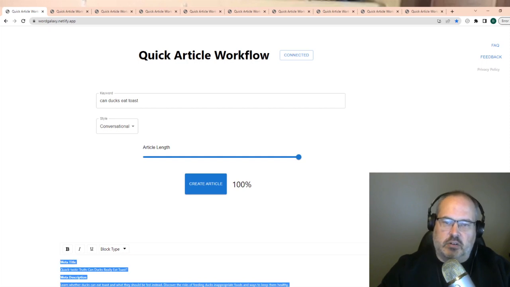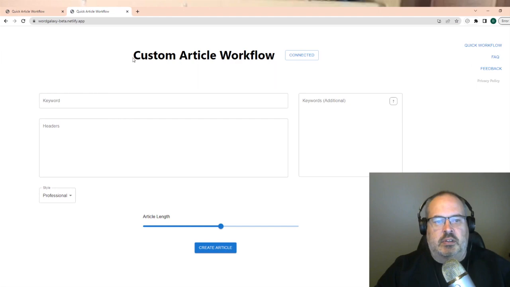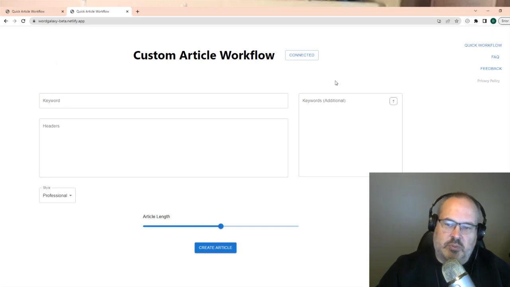This tool is called the Quick Article Workflow by Word Galaxy, and it's great if you want to blanket a topic with a lot of quick articles. The tool's creator, Jessee Cunningham, got some feedback that people would like a little more control, and he made a second version of the tool called the Custom Article Workflow. There's a link in the description. This version allows you to customize the headers and additional keywords you want in the article. Being able to sprinkle in keywords is a very nice feature.